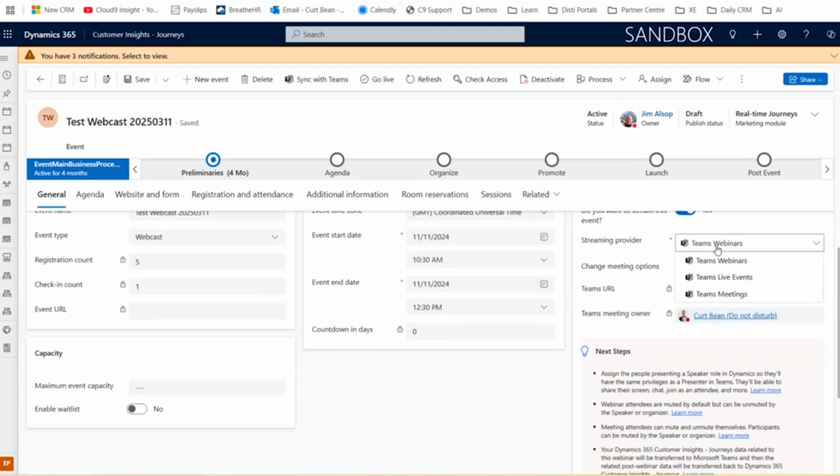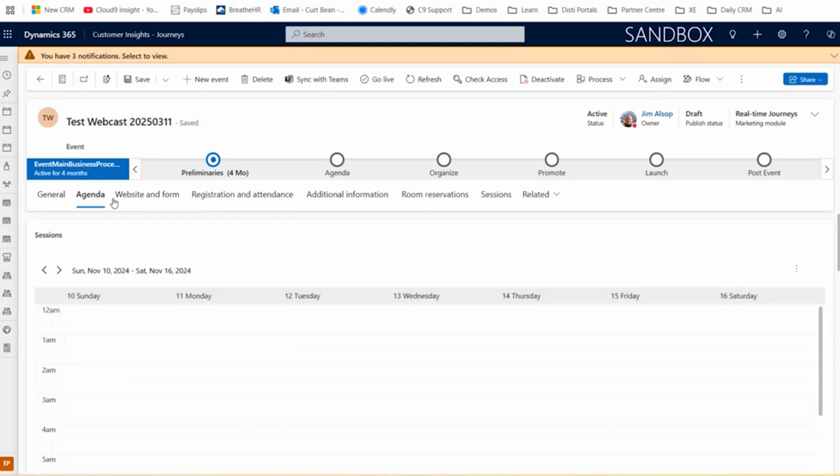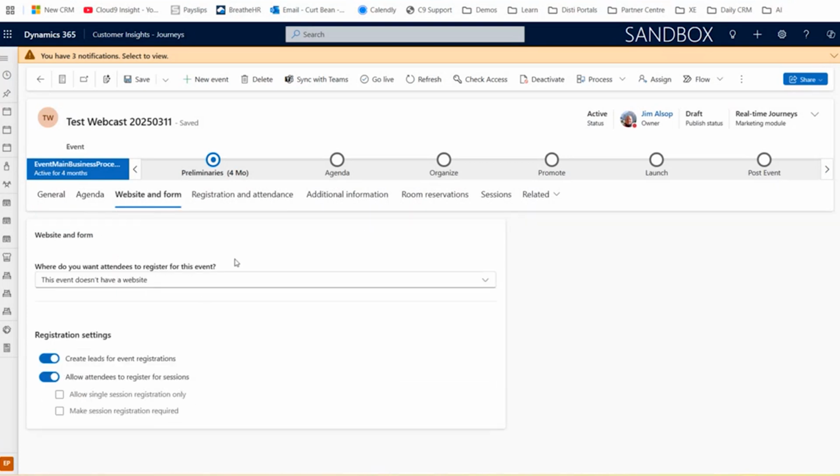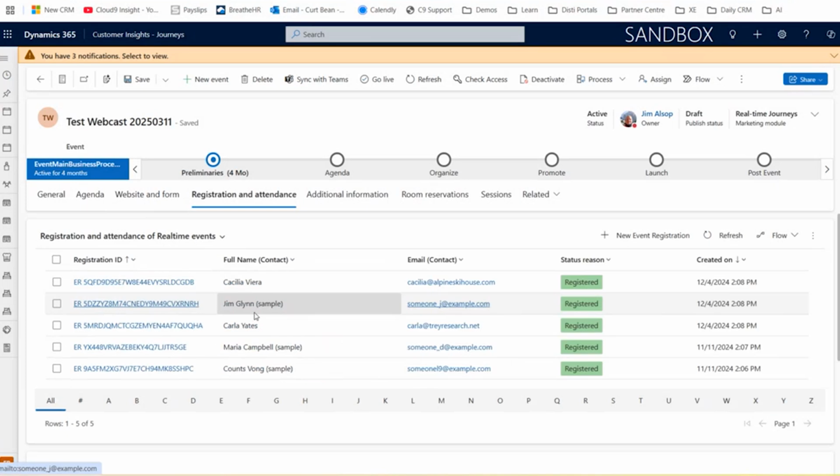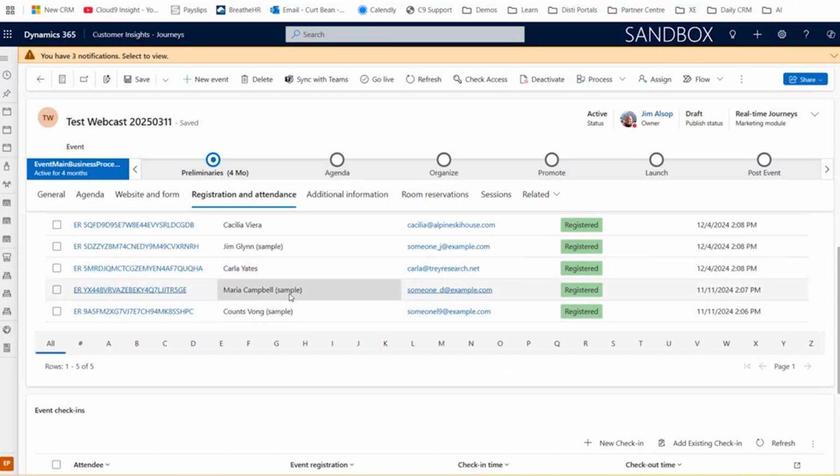And we can then integrate really nicely with our Teams selection of modules. We can create ourselves agendas, web registration forms, and all of our attendance and registrations are natively connected to our contact or lead records inside of Dynamics, which means we can see this both from an event perspective or also on the contact record, seeing their history of events that they've registered for.